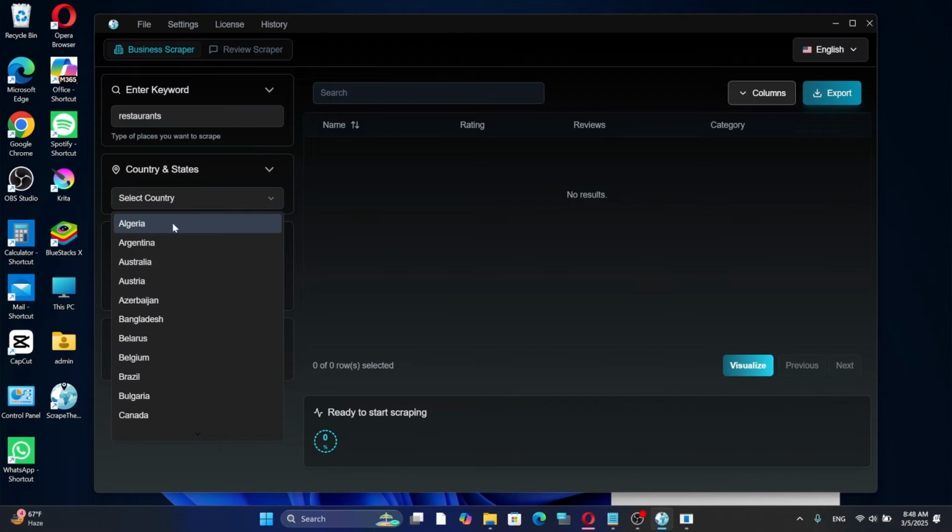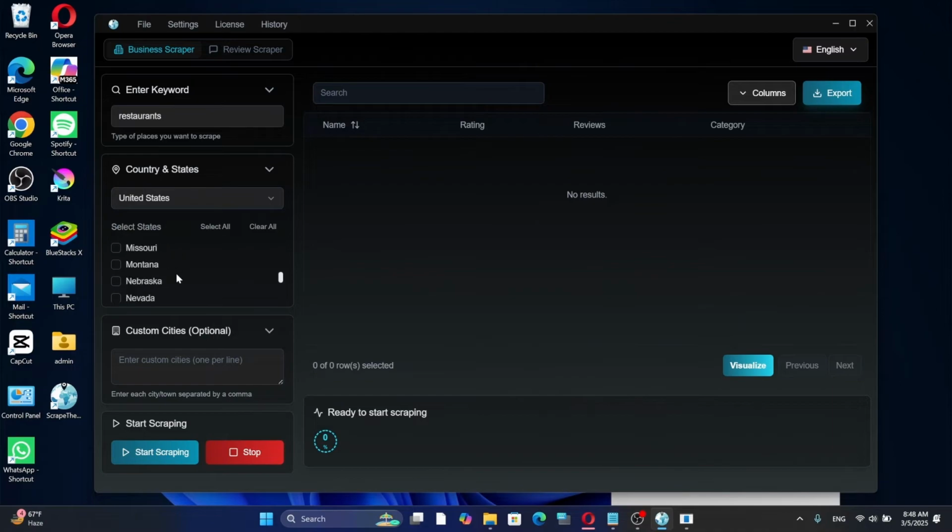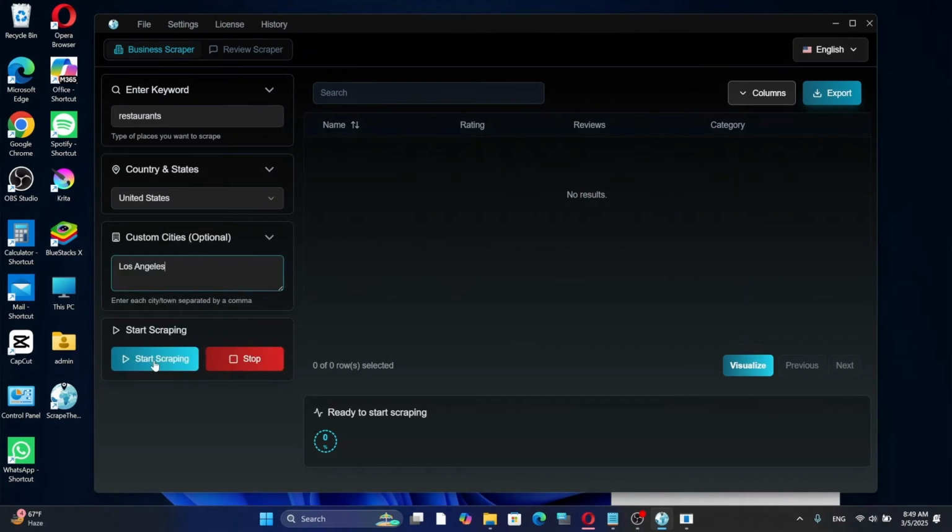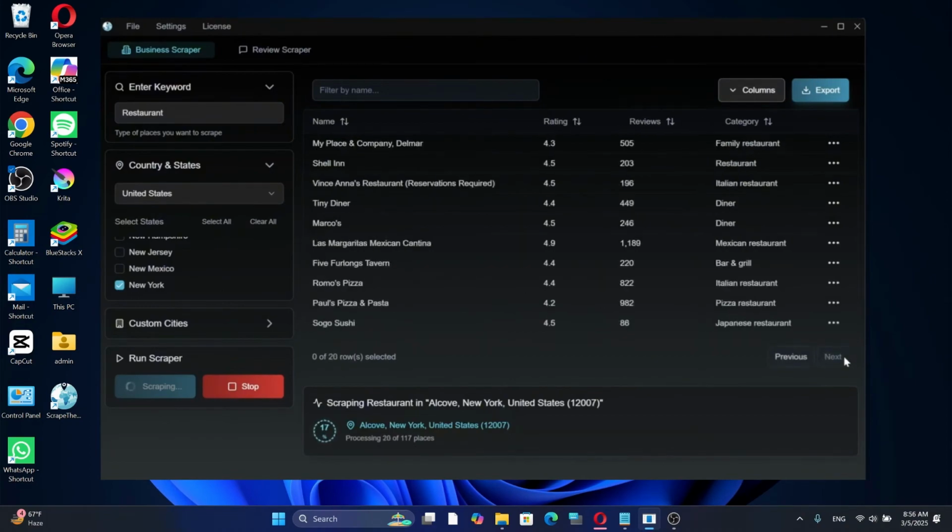Next, you'll need to specify the location. Start by entering the country you want to search in. Then you can narrow it down further by adding the state or province. Finally, if you want to be even more precise, you can enter the specific city. For example, you could search for restaurants in the United States in California, specifically in Los Angeles. This flexibility allows you to target exactly the area you want, whether that's a single neighborhood or an entire country. Once your search criteria are set, including the business type and location, all you have to do is click the search button, and Scrape the Map will take over from there.